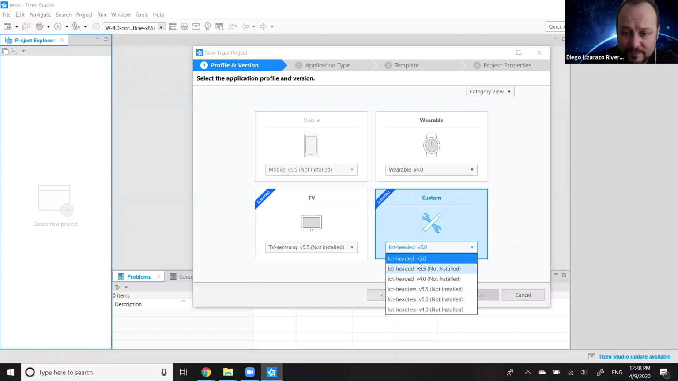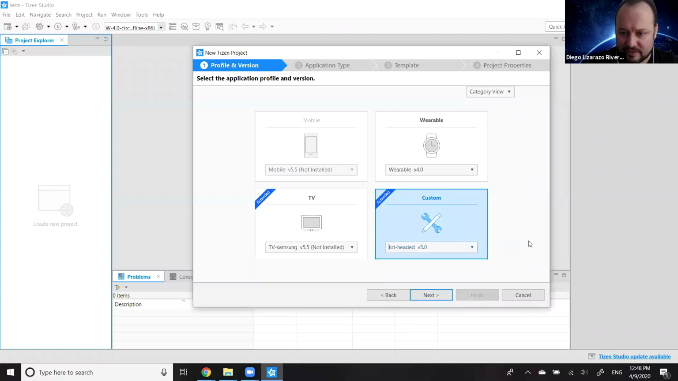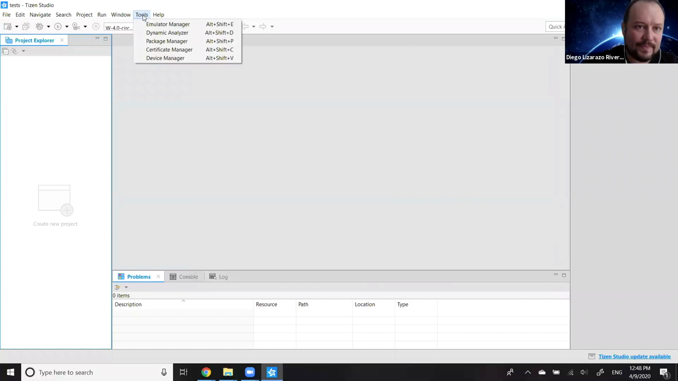And since I'm here, you guys see that right now I have a lot of things on IoT that appear not installed. I'm using another machine, just in case you haven't done that before. One of the cool things that you can do on Tizen Studio is that you can go to the package manager.